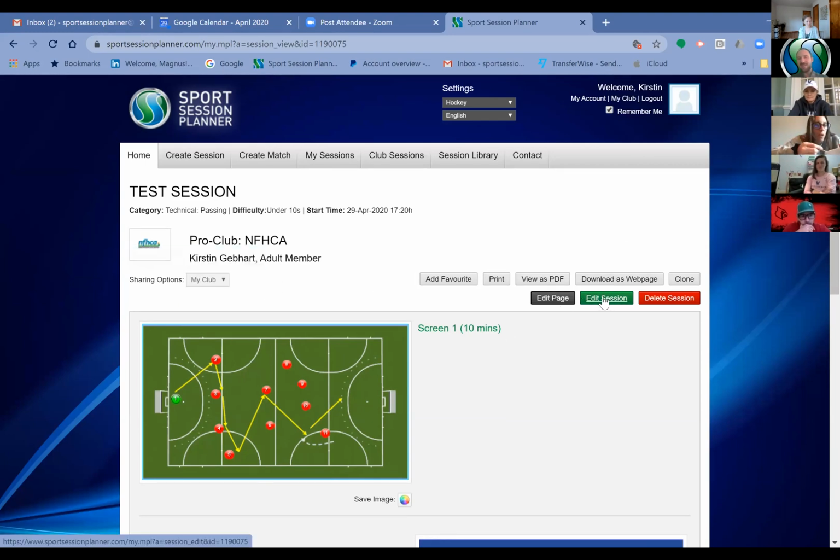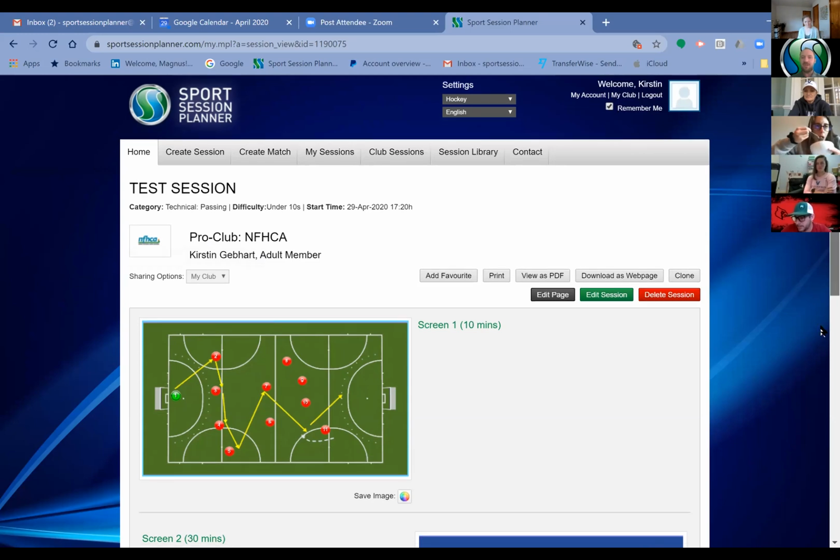I can edit the session, which gives me the opportunity to go back to the session and change things and save it, or I can delete the session. If I was to clone it, then it would clone the session, and I could retitle it, I could add and remove certain parts of it, and then save it as a different session. So that's what you can do with that.